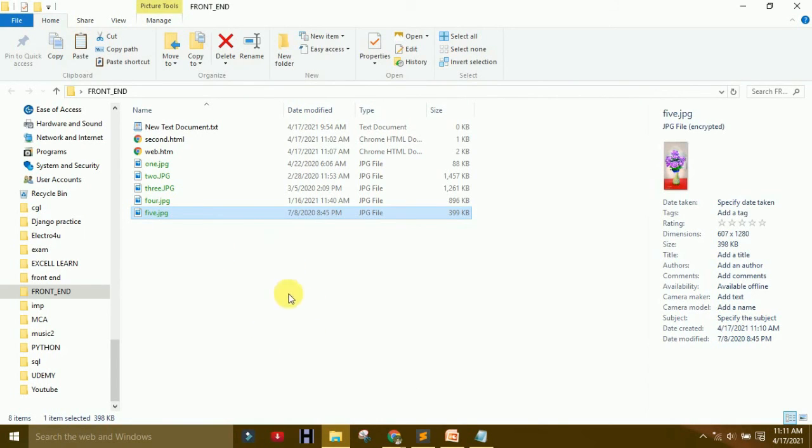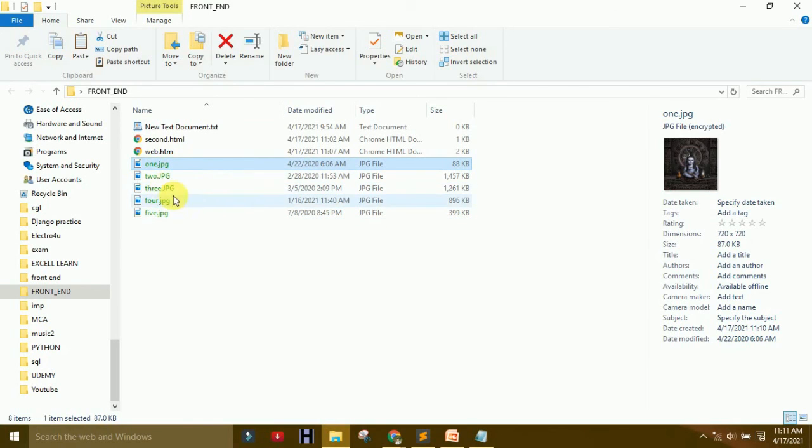So how to add? I already added some pictures in my folder. You can also add some folders and rename the pictures, because it helps to make changes. So that is 1 2 3 4 5, some jpg pictures are there.